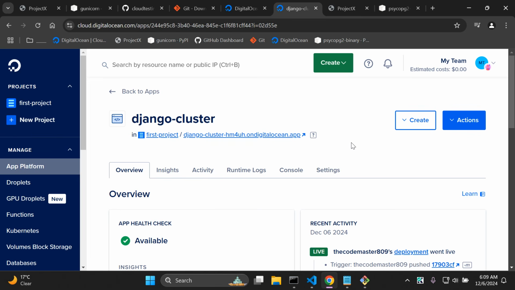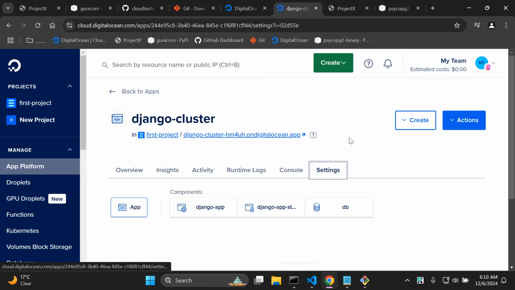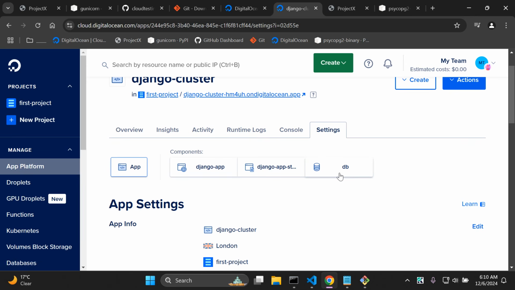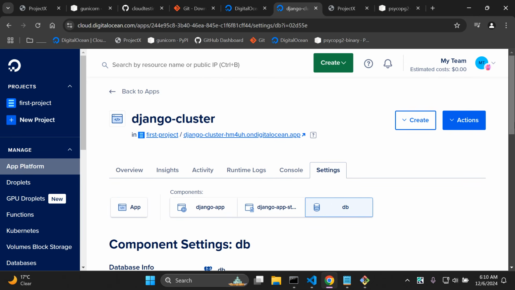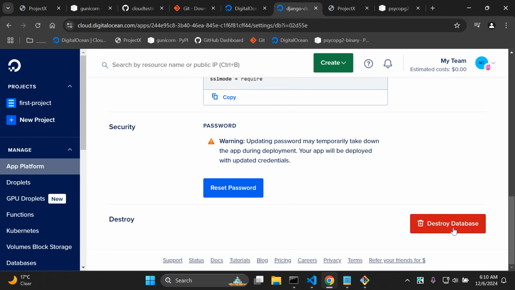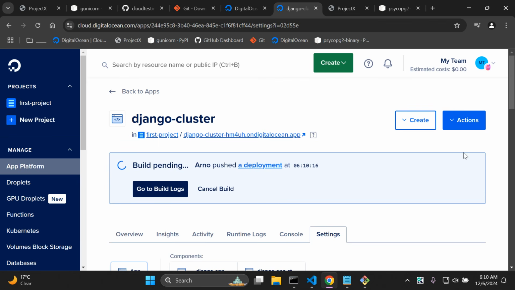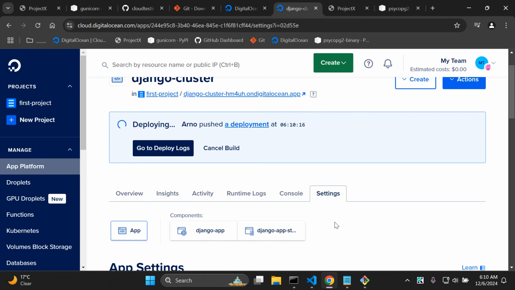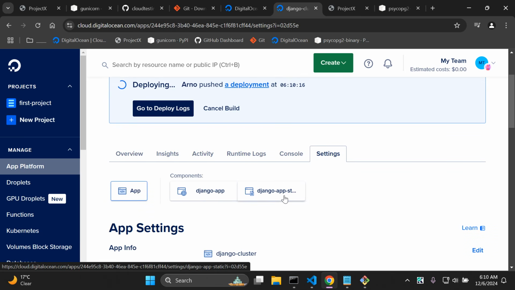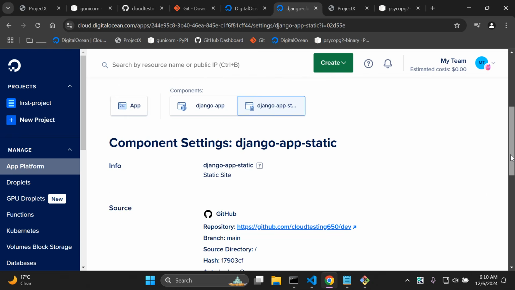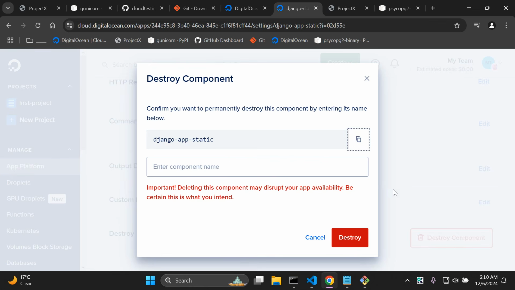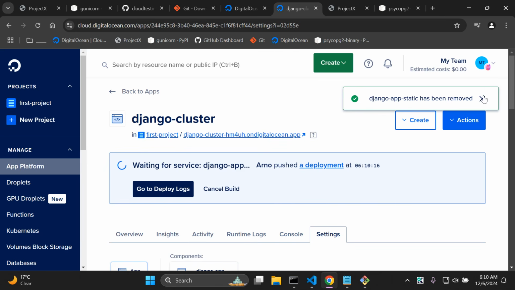Of course, now I'm going to show you how you can delete your resources. So let's do that. So we can go to settings and let's delete them independently. So first, database. Let's click on DB. Scroll down and say destroy database. Copy that and enter it and say destroy. Database has been removed. Perfect. You can see here in settings, okay, we've got the static now. So the static site, let's click on that. Scroll down. Destroy component. Copy that. Paste it in. Destroy. Done.